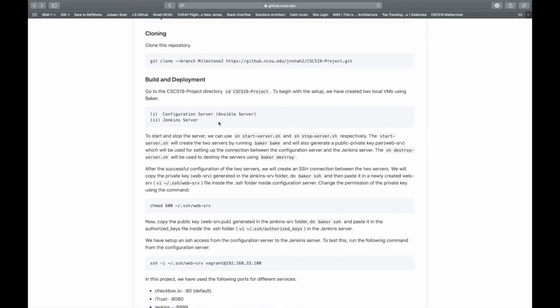If you haven't looked at the video from Milestone 1, I would recommend that you do that first. I'll be linking that video in the video description below. In that video, we describe in more detail the build and deployment process and what we are doing with the roles and Ansible. In this video, I will be just focusing on the new additions from this particular milestone. So let's go ahead and do that.